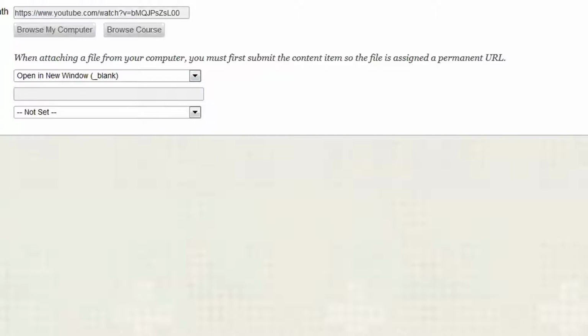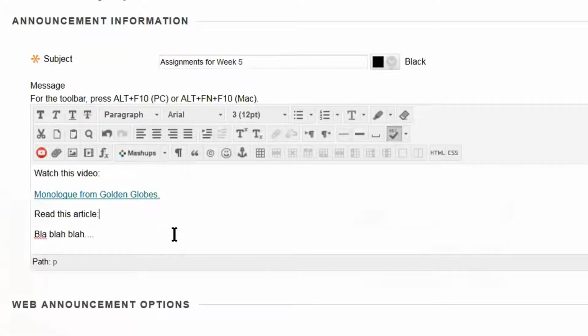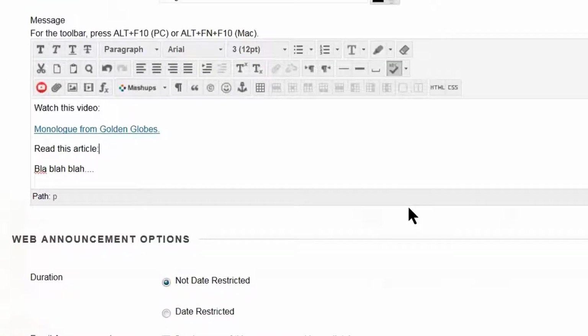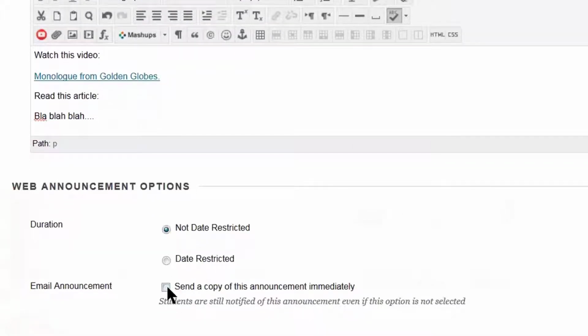And what's really cool about announcements is, one, they're often the home page, the first thing that students will see, but you can also send a copy of the announcement right away in email. That way you don't have to wait until the day that the student happens to log into Blackboard. They can get that announcement right away. And if you have a link in an announcement, they can click on it from their email and do it. So they don't even have to go to Blackboard.